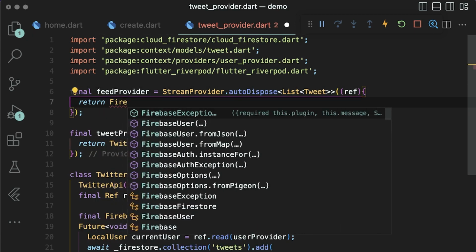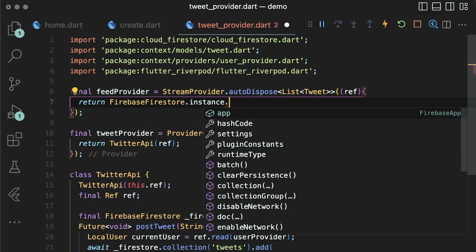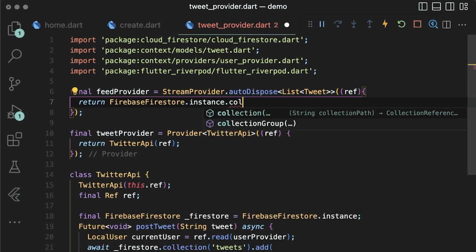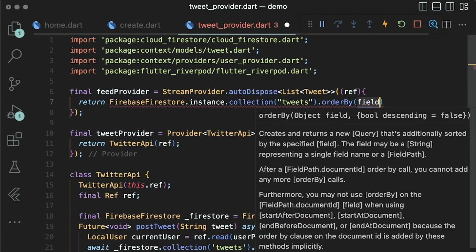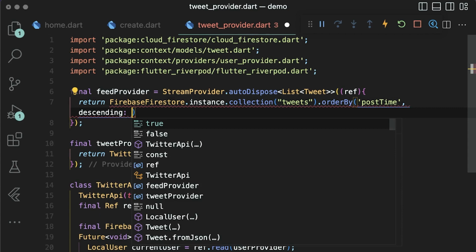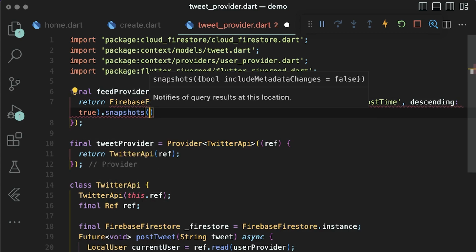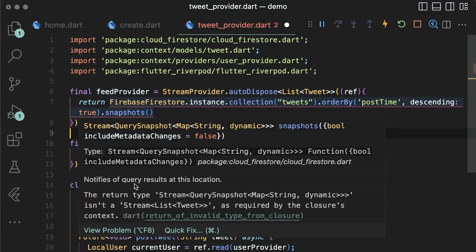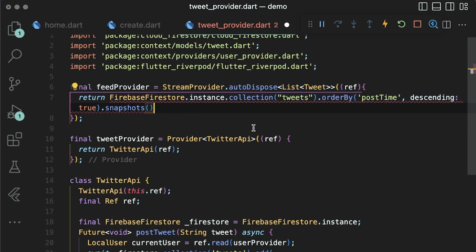To get those tweets, we're going to go to Firestore. We're just going to create an instance in the same line. We're going to get the collection of tweets. We're going to order them by that post time that we had. And we're going to want that to be descending, so the newest always comes at the top. And in order to get a stream, you use something called snapshots. So we hover over snapshots. It says notifies of query results at this location. So you get notified of any changes with this tweets collection.